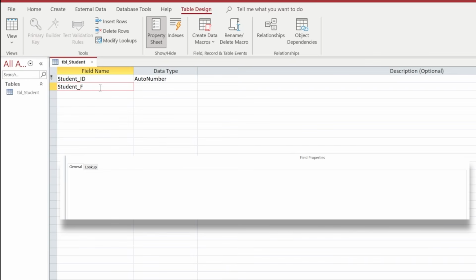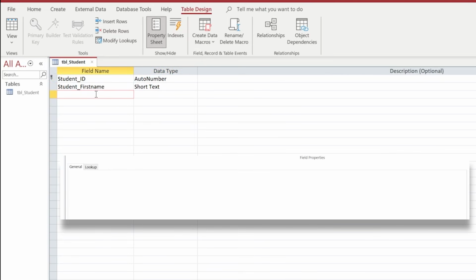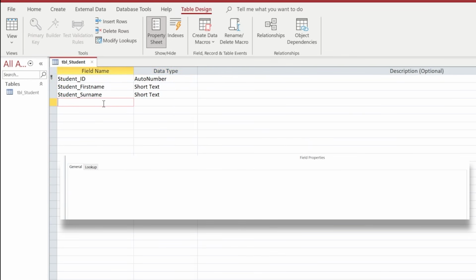Then we move on to student underscore first name. In here, we're going to choose short text, and please make sure that you change the field size of your database field from the default to something more suitable. Then we're going to move to the next field inside of our student table, which is going to be student surname. As with the first name, we're going to choose the data type to be short text, and we're going to change the field size again to move it from the default value.